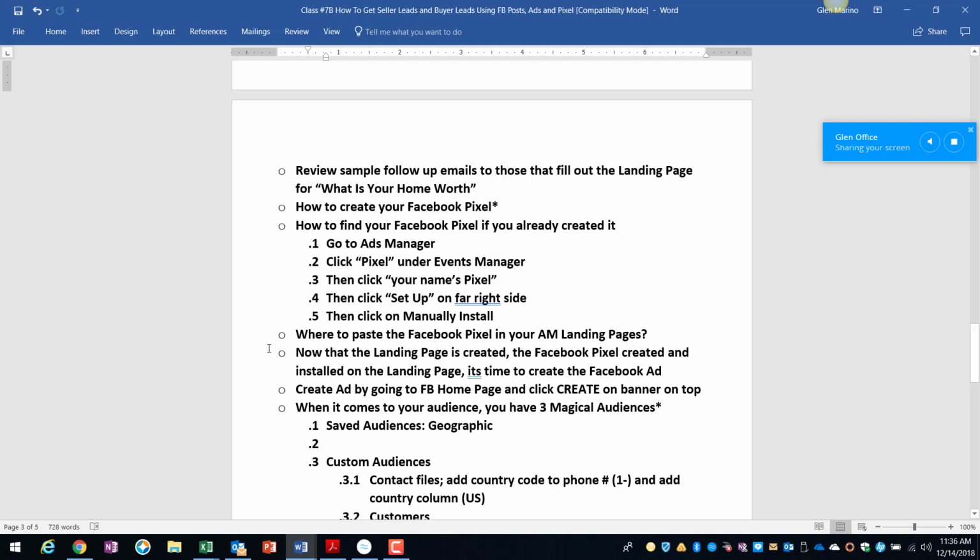So, having showed you some of the follow-up, now let's create the Facebook pixel. What we're going to do here is create the Facebook pixel. We got a little handout for that. You'll take one and pass it around. It says we're going to go to Ads Manager.